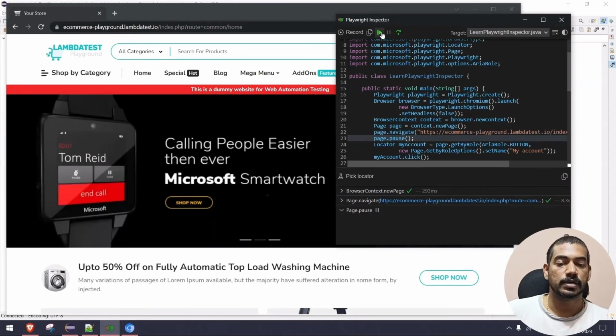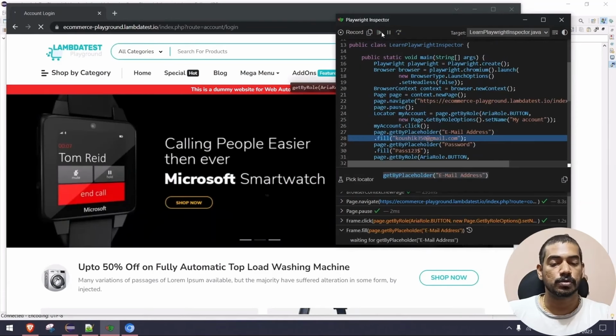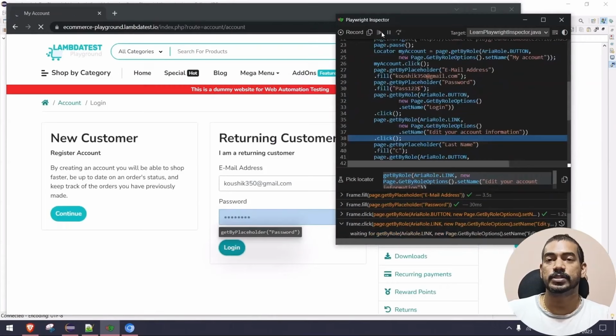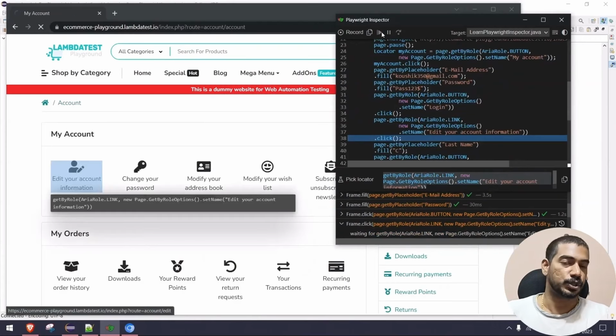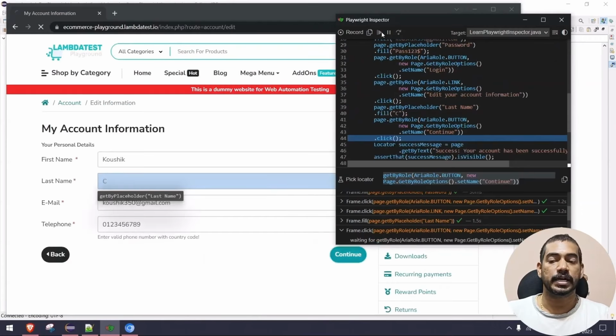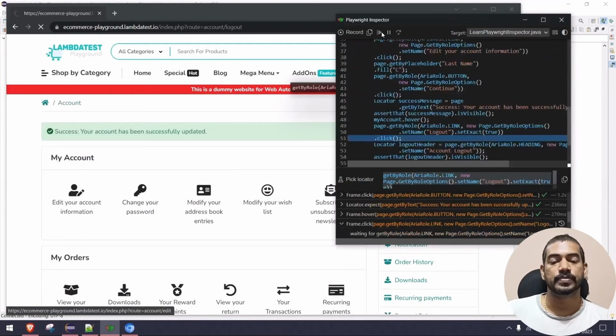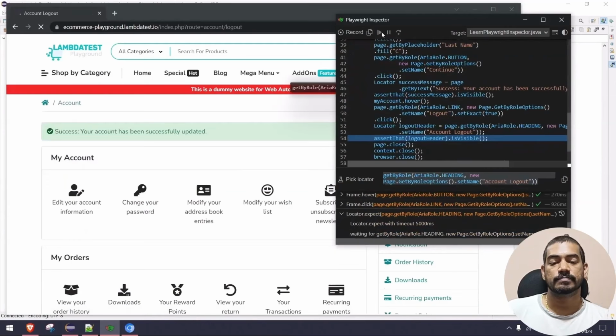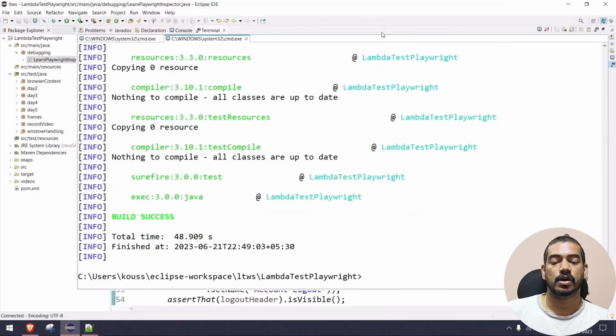Now if I click on this resume button, it will just go till it finds another page.pause. So if there is another page.pause, it will stop there. So you can consider this to be like your debug point in your Eclipse. Okay, so now we can see we got all the things correctly.